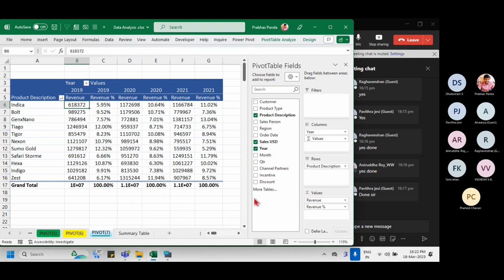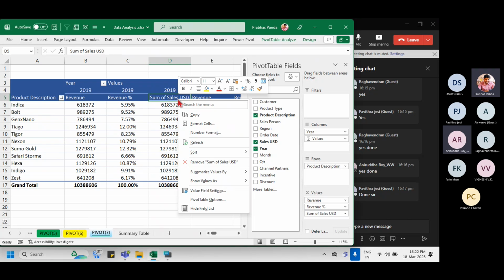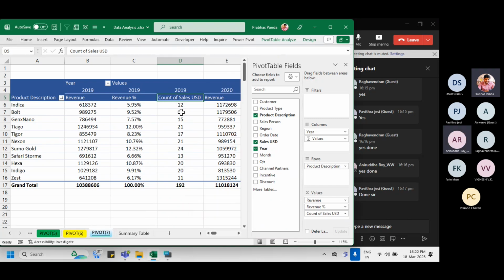Just see. I will take again this sales USD over here in the values. Again, sum of sales USD. Right click on that column header. Summarize values by. We have by default the option on sum. So I want to change it to count. And when I change it to count, you can see it will be showing the number of invoices. So I can make it as invoice count. Okay, and when I go for it, this is ready immediately, instantly.